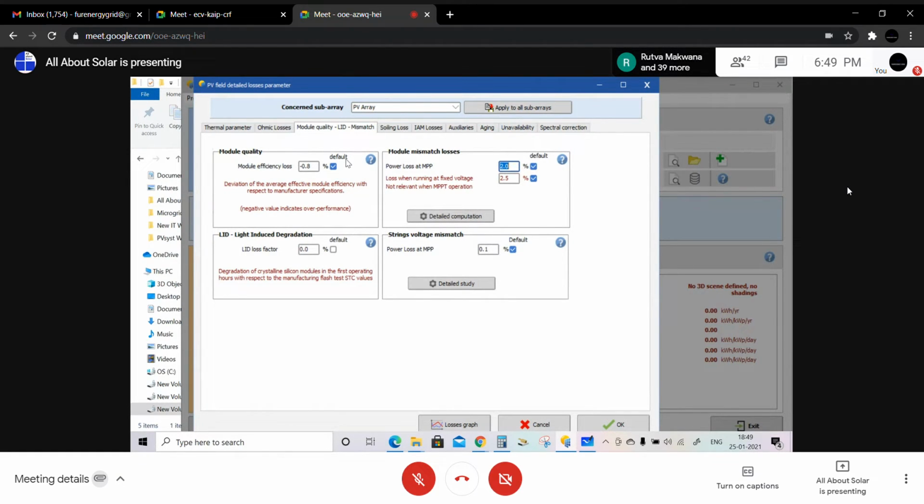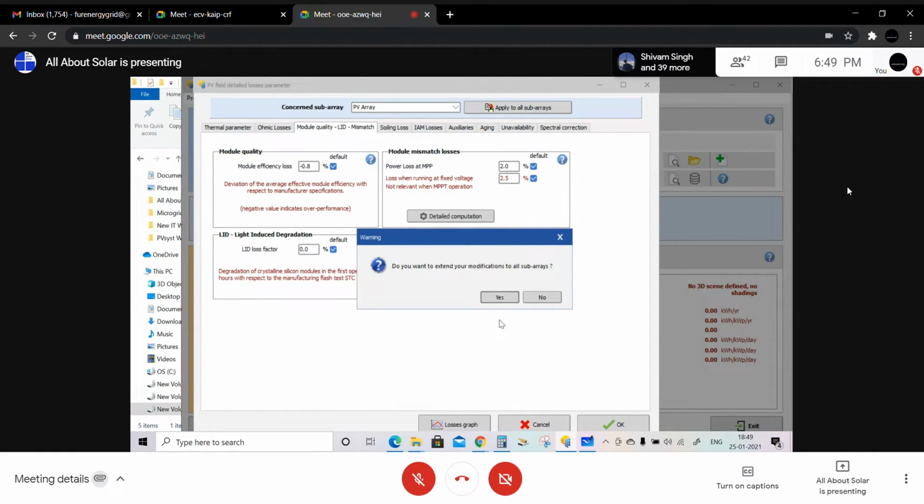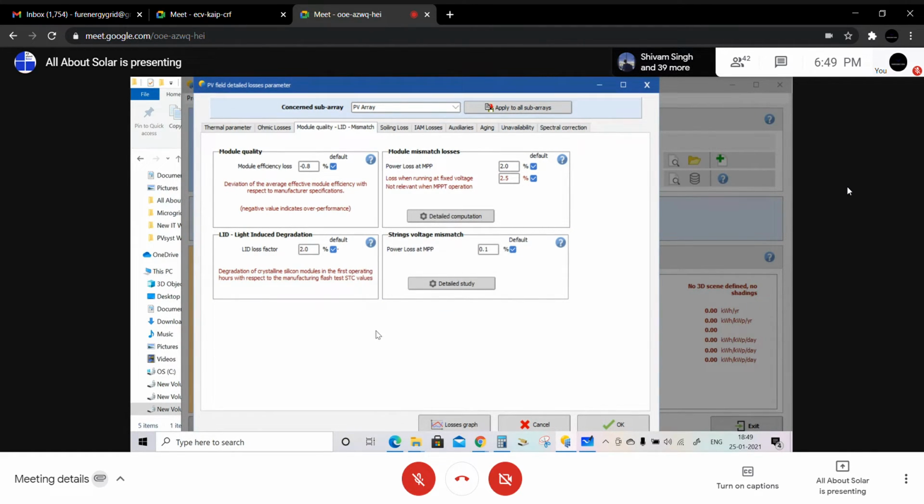Okay, now going to module quality, LID, mismatch. These are very specific parameters related to the solar module, and you can consider these details as default values. For module efficiency loss, you can just choose the default one. LID loss factor, light induced degradation, generally happens when a solar module is exposed to sunlight for the first time. So a certain kind of degradation happens to the module. That is here 2%. This is a default value. And module mismatch losses.